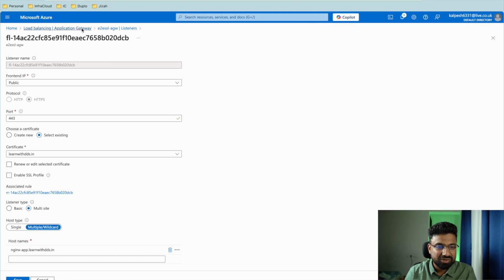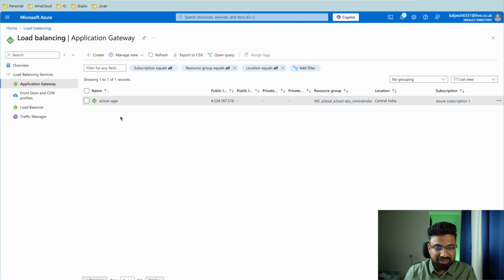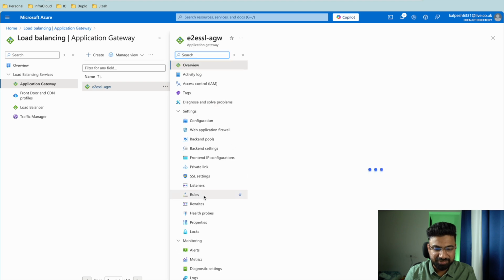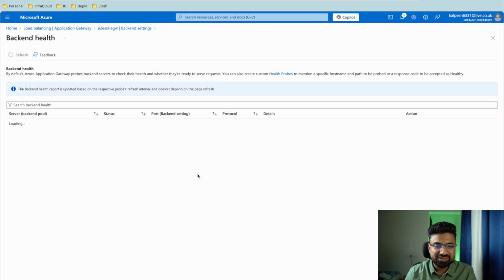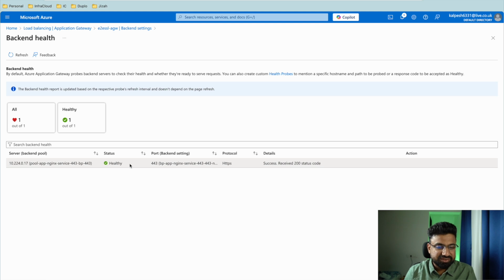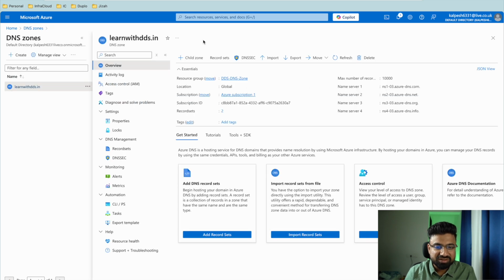Okay, going back, let's do a health check quickly. If I go to the backend settings, let's see the backend health. If my backend is healthy to serve the traffic, great. As you can see, my backend is healthy. It should be able to serve the traffic now. Now, the last part is I need to create a record.